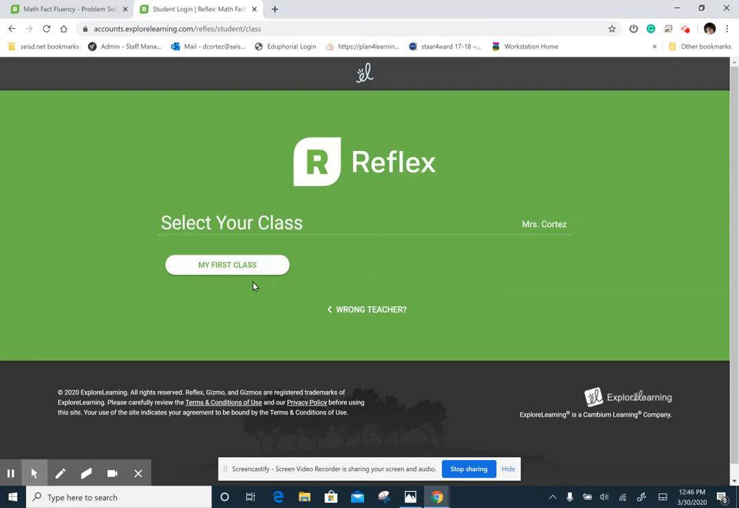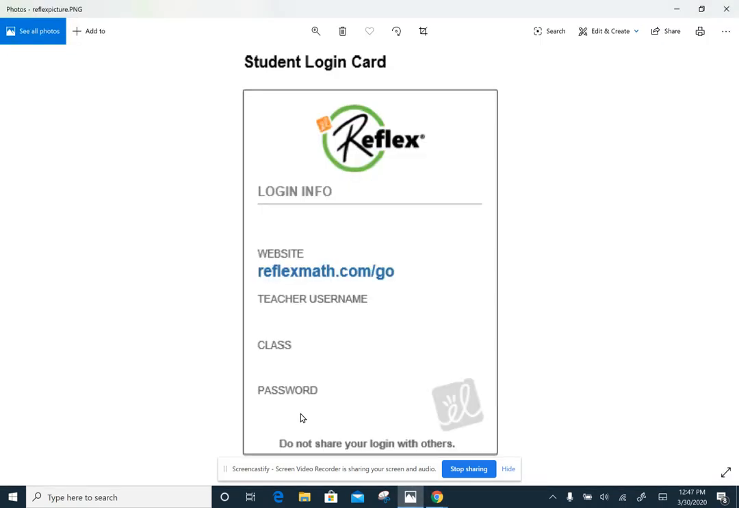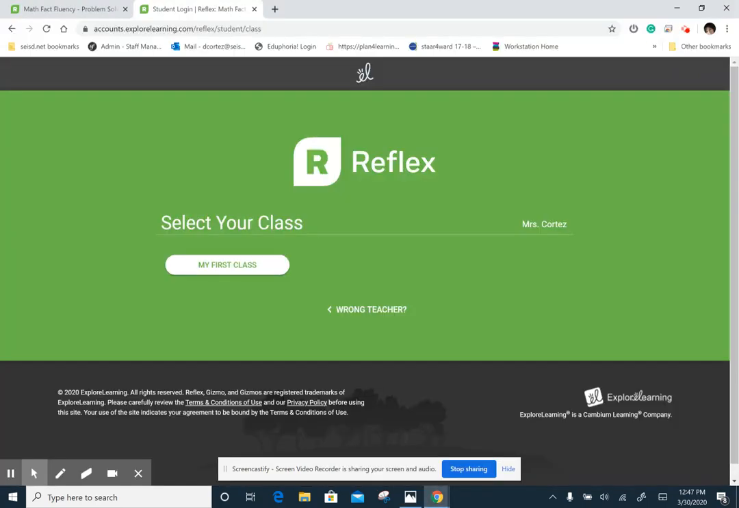Now it's asking me to select my class. So how will I know which class that is? Again, you will find it on the student login card under class. So the class I have posted here says my first class. Again, your student will have a different name. So direct yourself to the student login card.